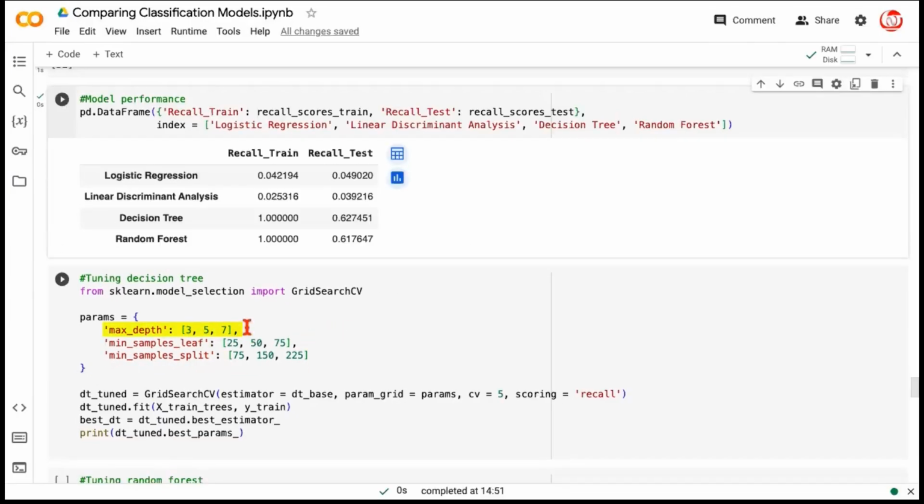So we've taken 3 values for max depth. We've taken 3 values for min sample leaf, and min sample leaf and min sample split. Generally, the recommendation is that split is taken 3 times that of the min sample leaf. So if we've taken 25, 50, and 75 here, we are taking 75, 150, and 225 here. These hyperparameters have already been explained in the video specific to decision trees, so you must have seen that.